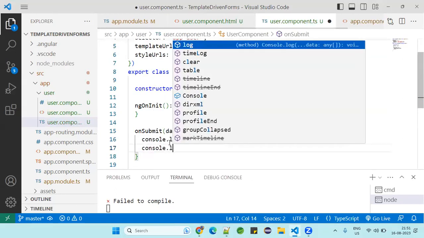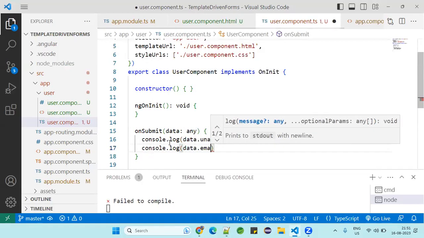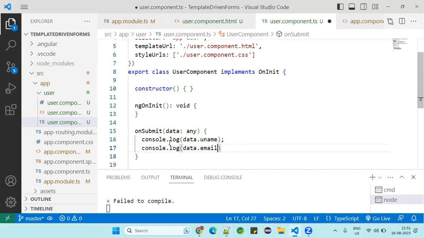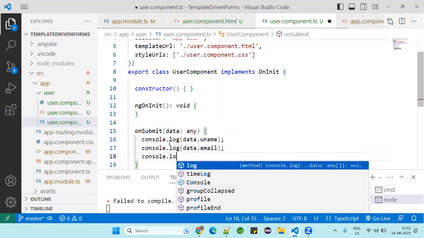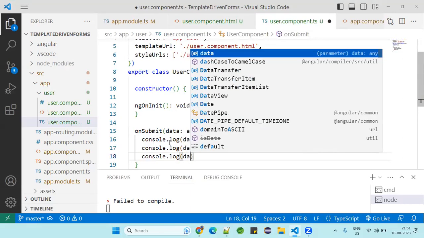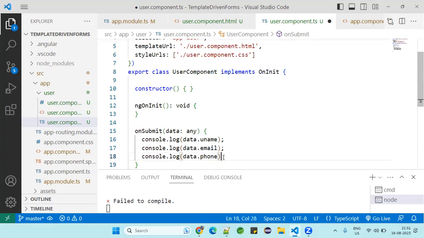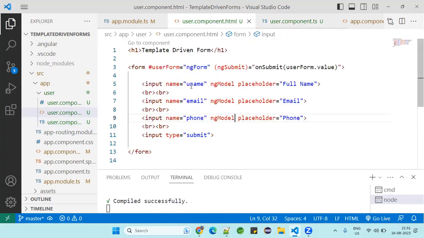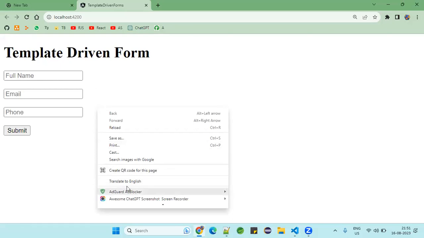Console.log data.email and console.log data.phone. Okay, so now these are the properties that come from this HTML form: uname, email, phone. Now this is an example for a template driven form. This is how we create a form. Now let's come back here and let's inspect it.